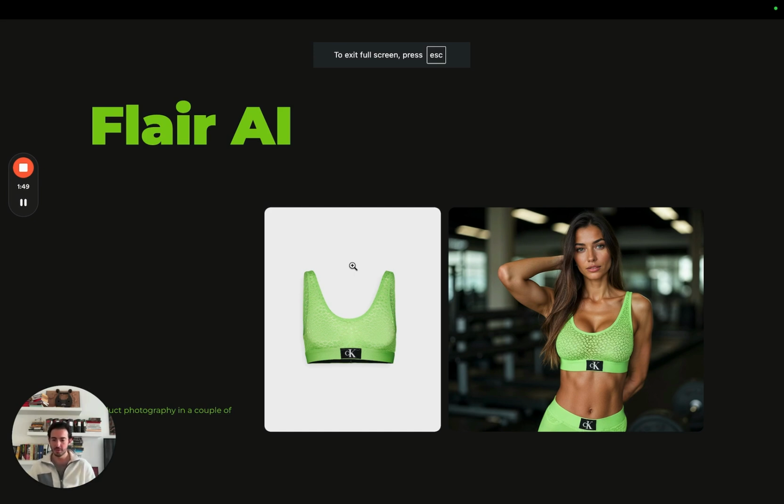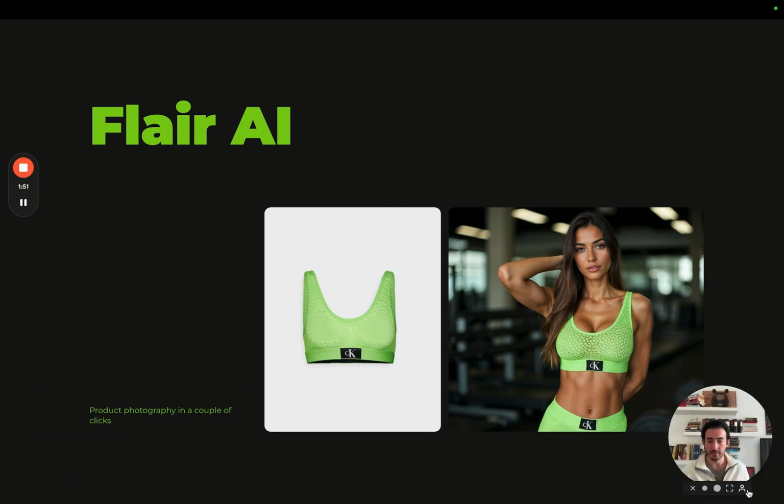Excellent. So this is how we're going to begin. We're going to do a nice little company overview of what Flare AI is, and then we're going to get into a nice little product demonstration. So Flare AI is a product photography studio in a couple of clicks.